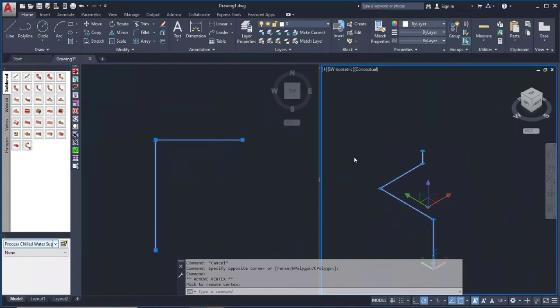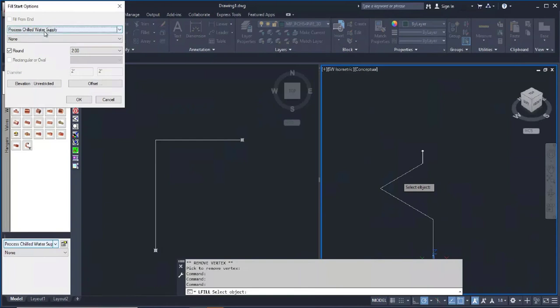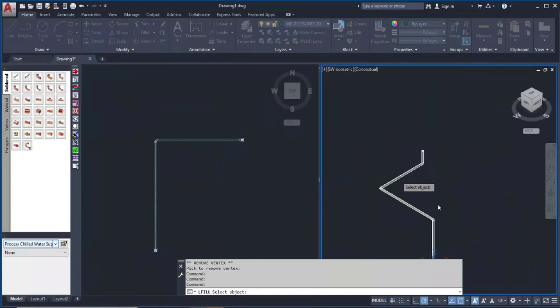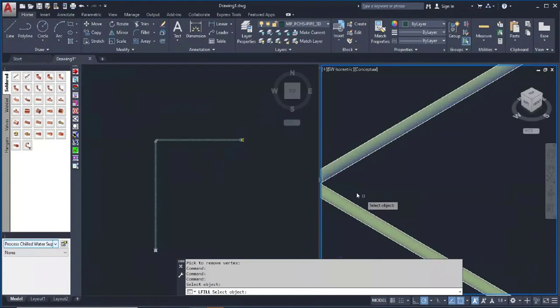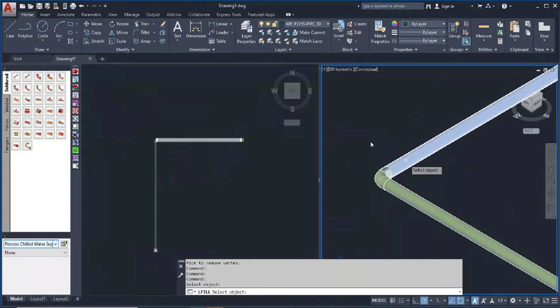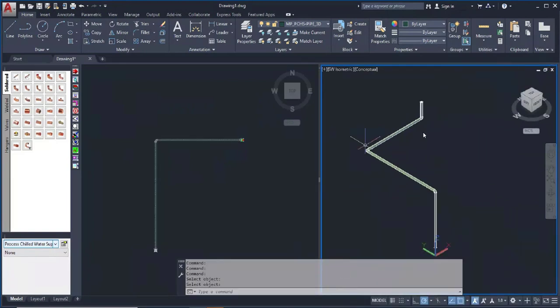So we're going to do that one more time. This time when we select it, and the service and size, and hit OK, it should fill. And again, it was that extra grip causing an issue with your route line. That's the basics on getting a piece of pipe shown on a three-dimensional route line.